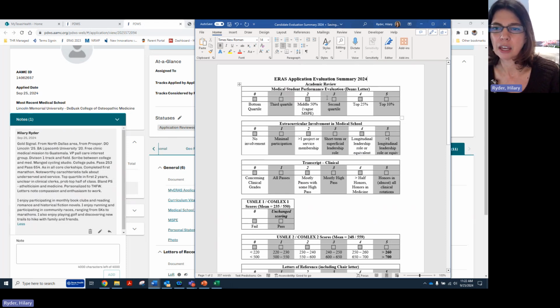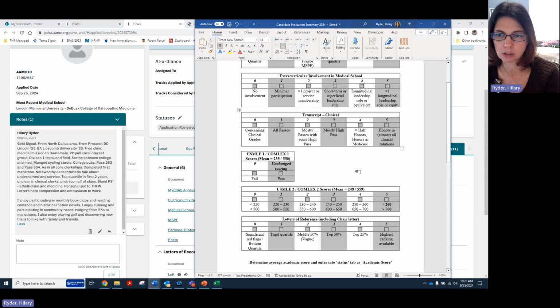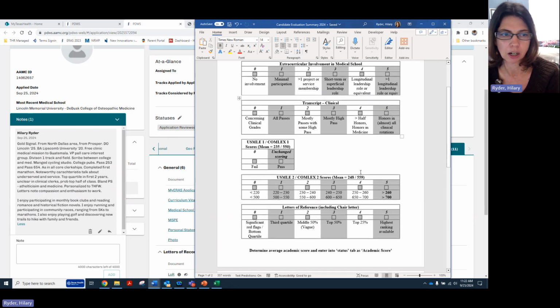Okay, and so the med student Dean's letter, we're not really sure. We think it's kind of vague, but we're not going to penalize her for that. It did say in the first 2 years she's in the top quartile, so we're going to kind of give her a 4. Extracurricular involvement, she did some medical mission stuff. She did some free clinic. And then she was the vice president, so she did have a longitudinal leadership role. So here we are still in this 4 category. Her transcript, I guess she gets a 4, right? And then she passed COMLEX, so she does not get anything there.